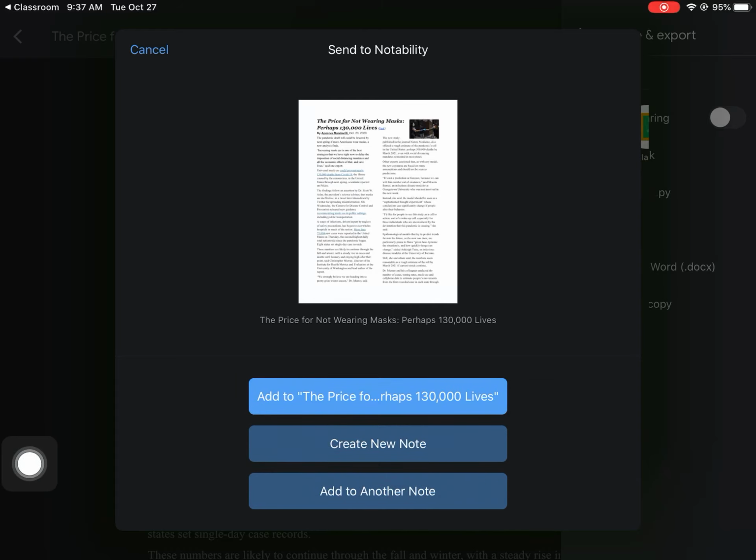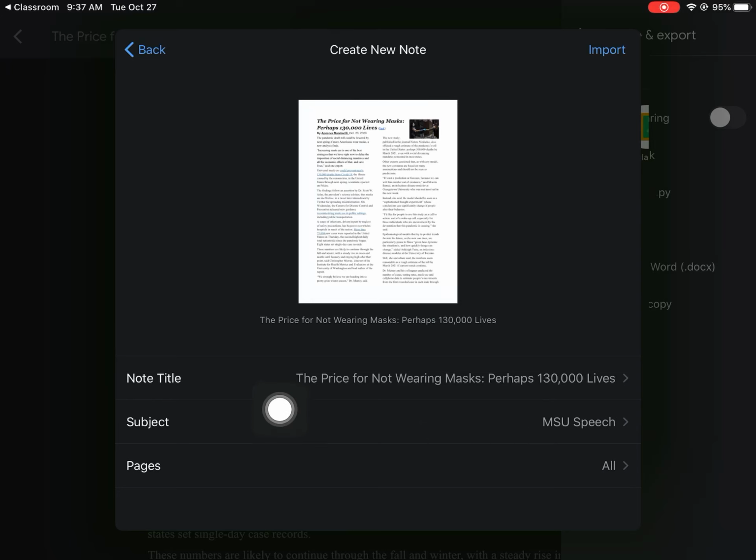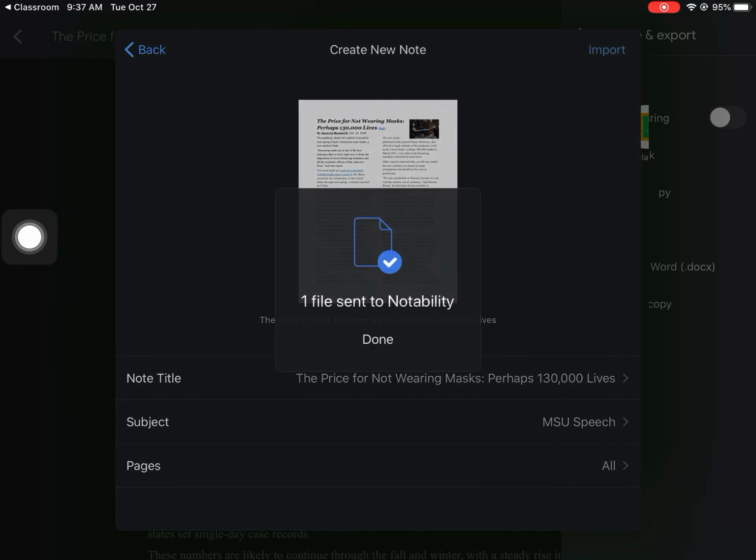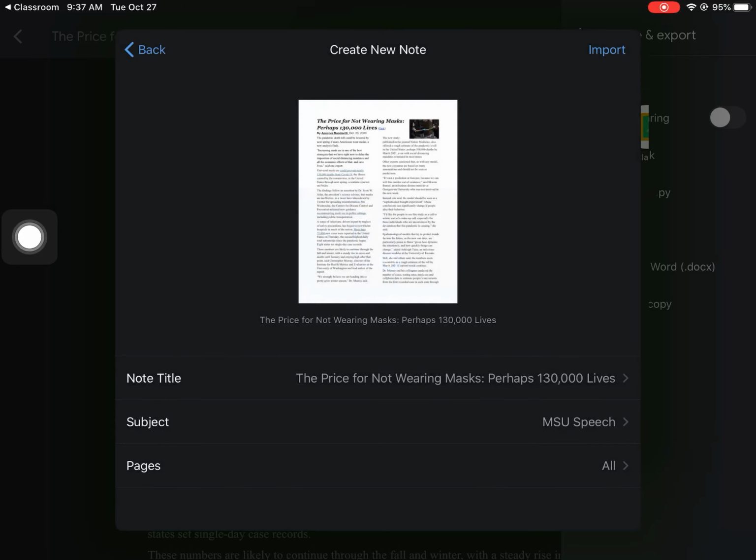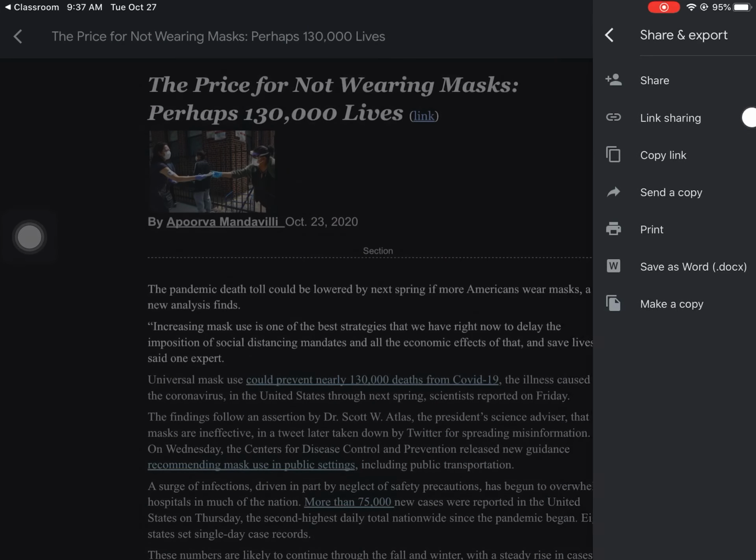But I'm going to go ahead and create a new note. And when I do that, I've organized my things. So the note's title is in there, and then I have a folder for this class that I'm using, so I'm going to put it in that class already. So I'm good there. And I'm going to go ahead and hit import. It was sent there, so now it's done. And then it's just going to take me back here.